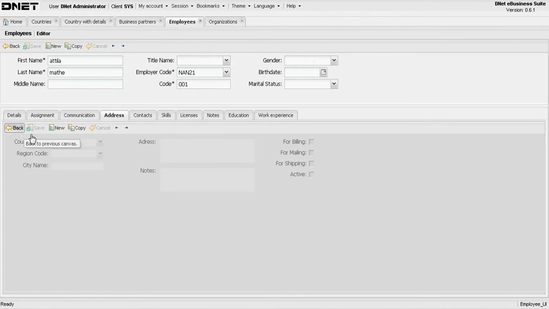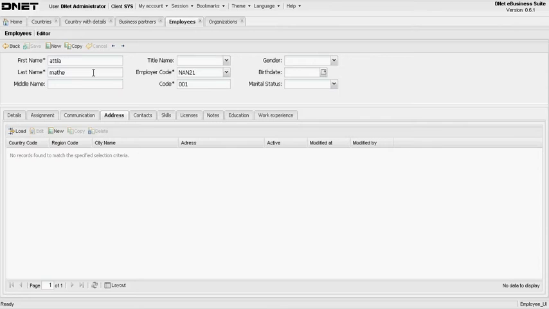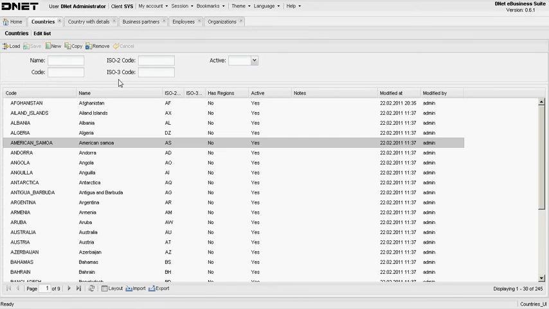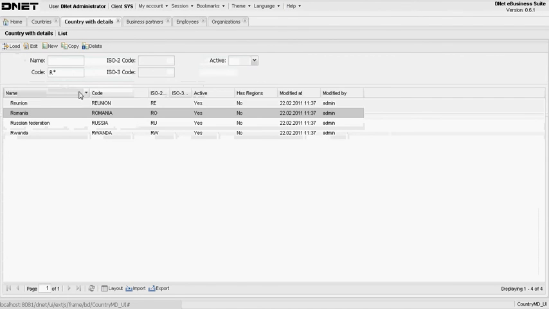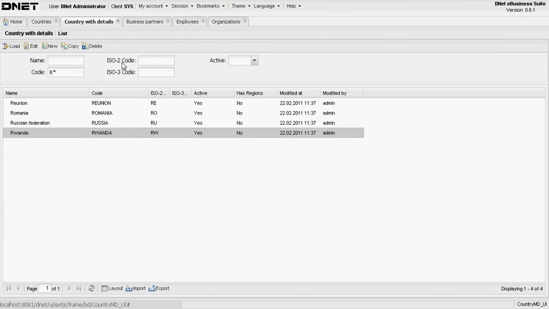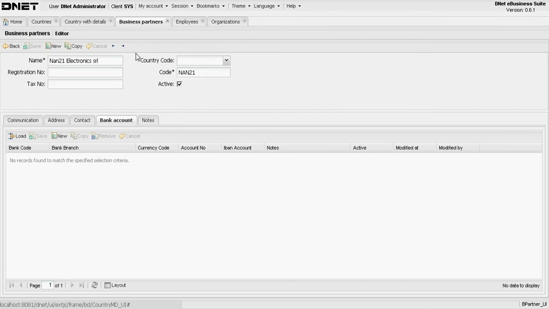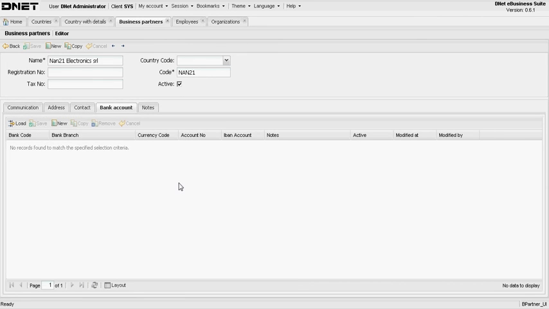So, to briefly summarize, in this video we have seen that the basic building block of DNet is the data control. This data control can be multi-record or single record, and these data controls can be combined together into user interfaces and dialogs to create master-detail relationships. So that's it for the moment.